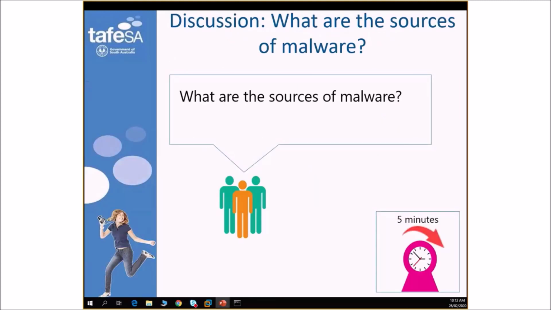How does one get malware? What do you guys know? Pop-ups, from where? Websites. So basically, if you get pop-ups and you click on them, you can get malware. Any other ways? Email links, yeah. If you get an email that has a link and you just click on it, potentially you can install it. What were you going to say?